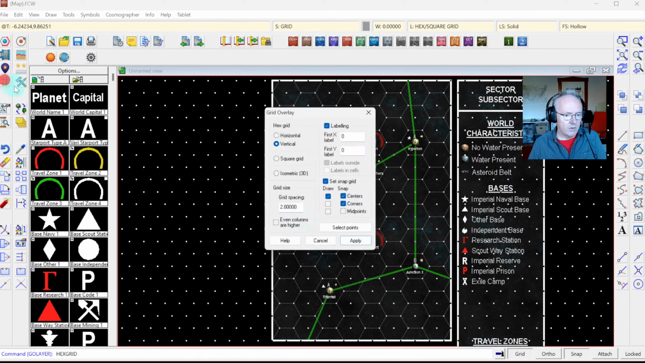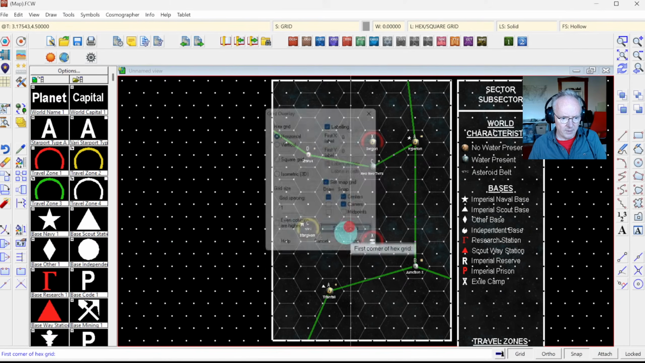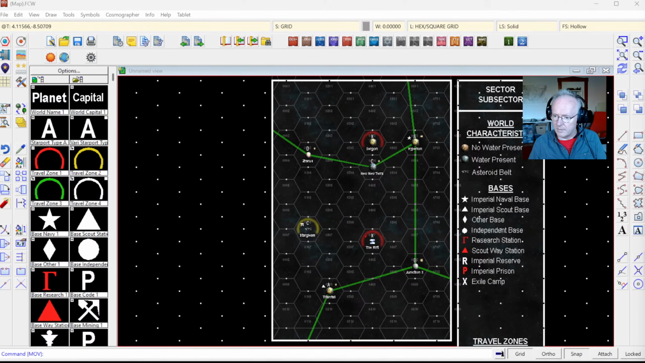And so let's go again. And my grid spacing was also still wrong. I failed to update that. There we go. So horizontal grid. Select points. Okay.